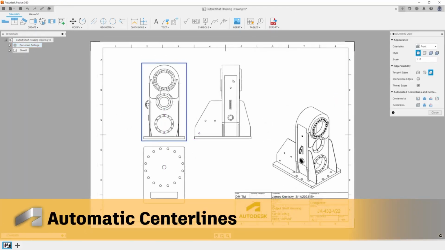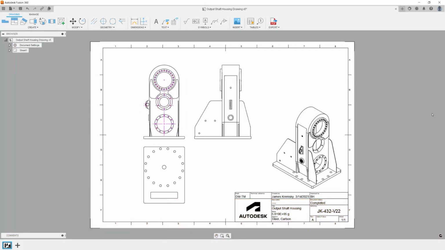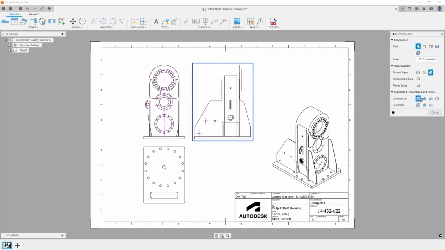Automatic center lines and center marks. With the new automated center mark and center line feature, you can now quickly create center marks and center lines for all holes or rounds. We've included the ability to create center marks and center lines on extruded or revolved bosses and cuts, and center marks can be set on or off by the size of the radii.